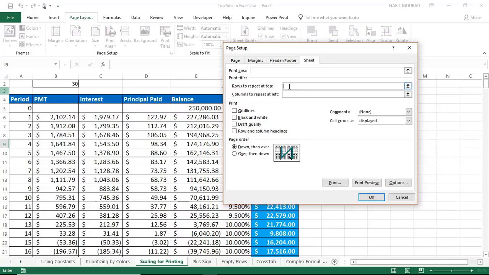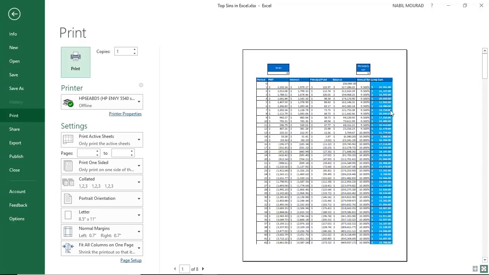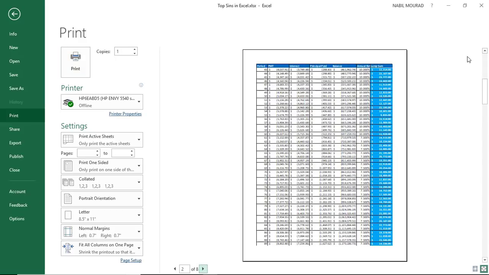If I put my blinking cursor in this box, I would like to specify the column header to repeat at top of each page. So I'll put my blinking cursor on row number 4 and select it. Now let's have a look at the print preview, how it will look. That's a lot better. Margins are equal on either side, and the missing column now appears here. If I move to the next page, I have column headers at the top.